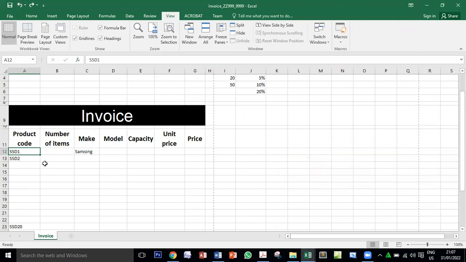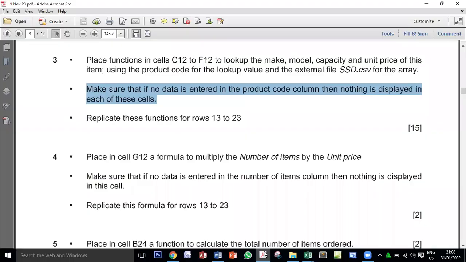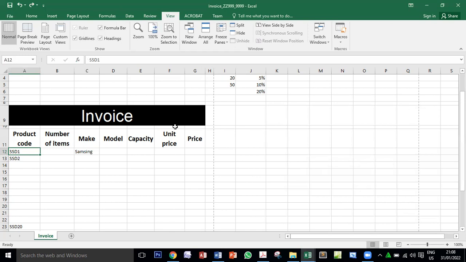Okay, let us go now and read the rest of the question because what I have done so far is not the complete answer, but it is a practice, a step toward finding the complete answer. Let us read this. Make sure that if no data is entered in the product column, then nothing is displayed. If nothing is written here, an error message is displayed. The exam wants me, if nothing is written here, instead of that error message, that hash NA thing, to have the cell empty.